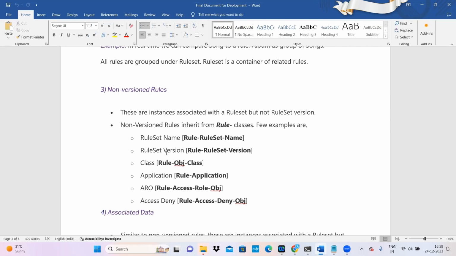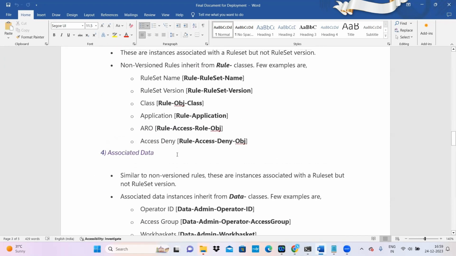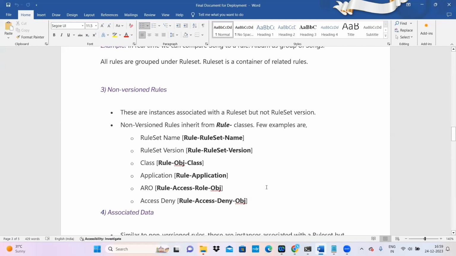Examples of non-version rules are class, rule set name, rule set version, application, and access rules to the objects, access deny. And what is associated data instances? Before explaining about the associated data instances, I would like to explain somewhat more detailedly about non-version rules.